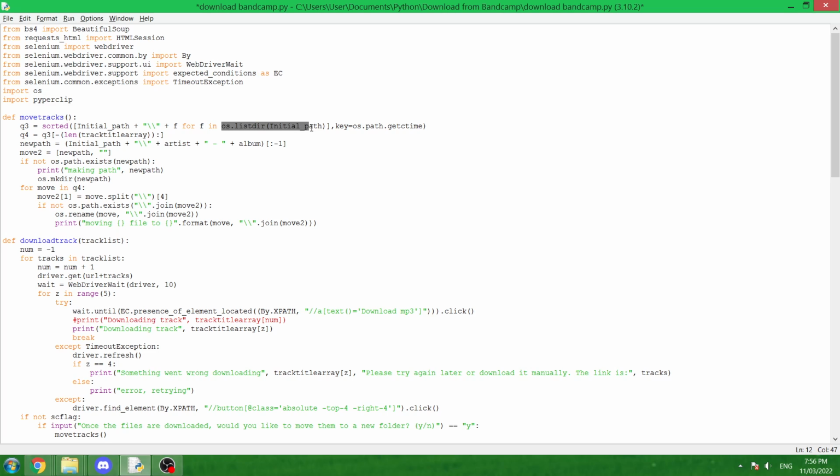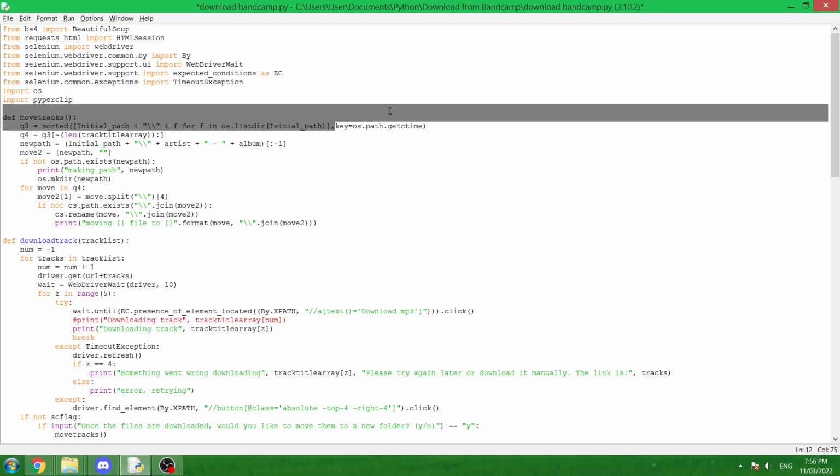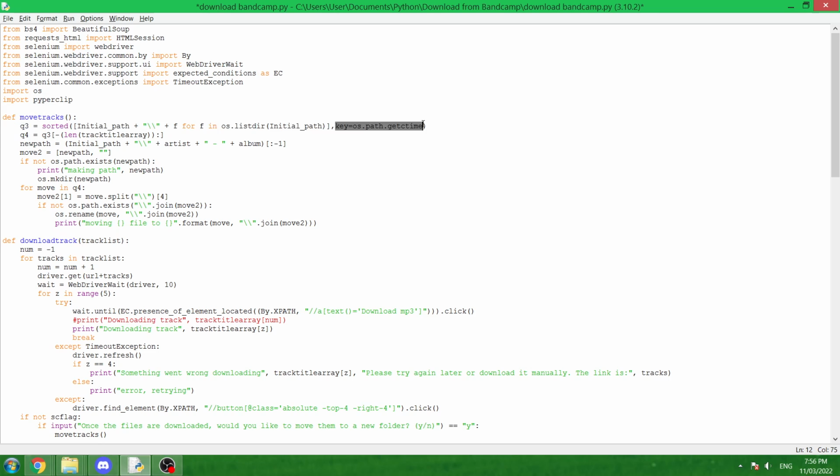os.listdir for path, it'll list every item, folder, and, what are they called? Items? I don't know. The key equals os.path.getctime. I don't know what the key is. I think it's a special thing with the sorted. I know the code I stole from was a max, but sorted was a little bit better. Sorted was what I wanted.